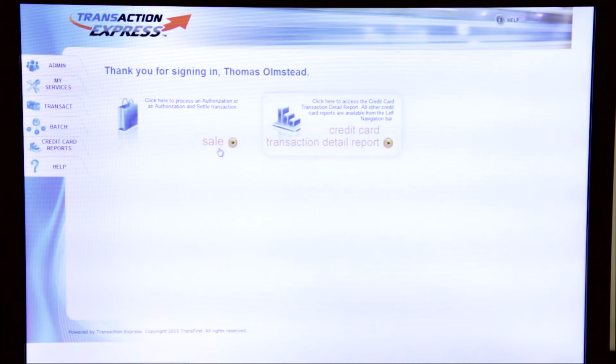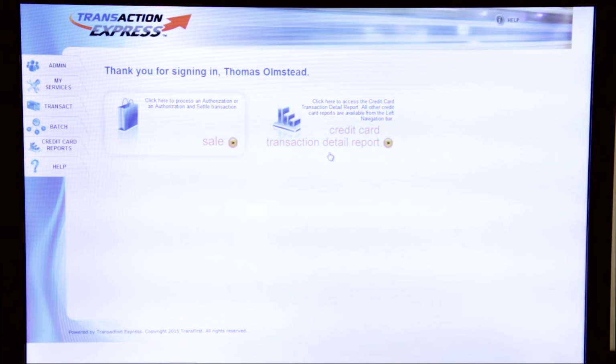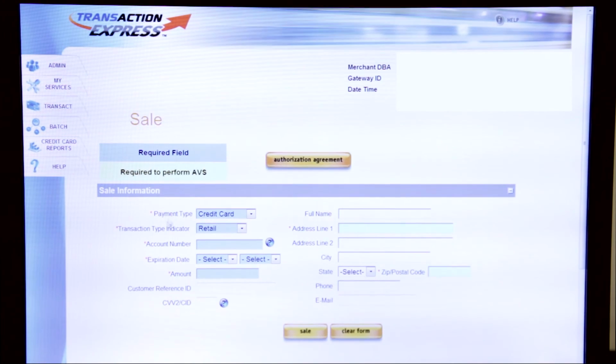You'll have some options here. Your first option is Sale. This is where you'll go to run your sales, and your credit card transaction detail report. We'll get into that in just a moment. First, we're going to start with sales though, so click on Sale. This is going to be where you run your actual cards through.